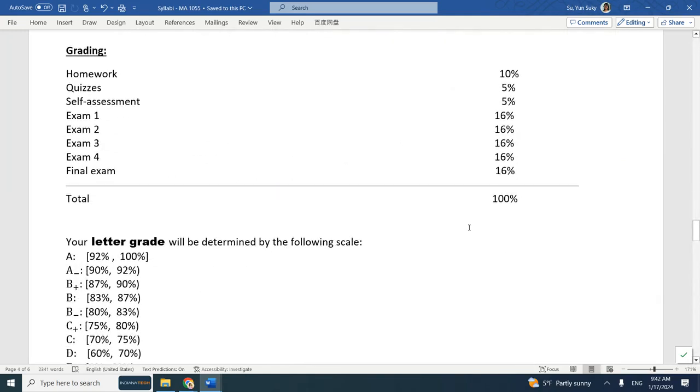Okay, grading. Homework, 10%. Quizzes, 5%. Self-assessment, including the practice exam, exam correction, and wrapper, is 5%. And then all the chapter exams and the final are 16%. The total is 100%. Okay, everybody?